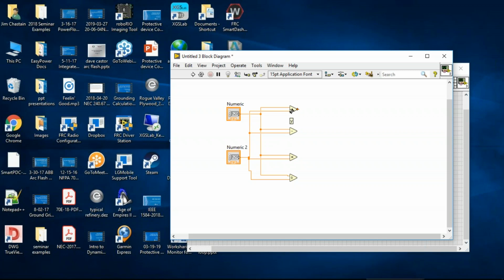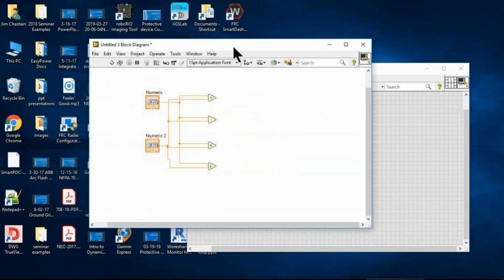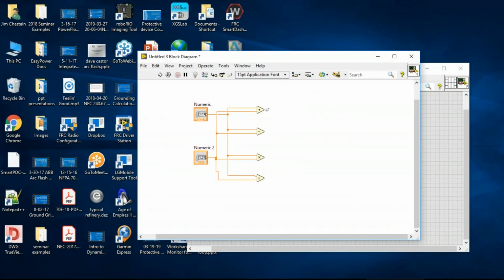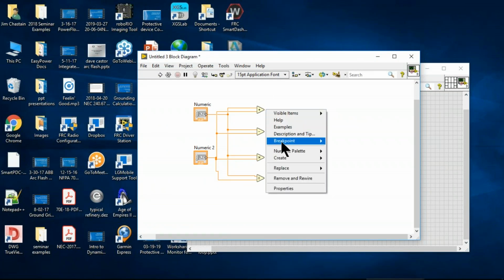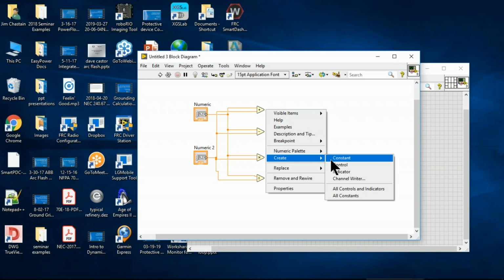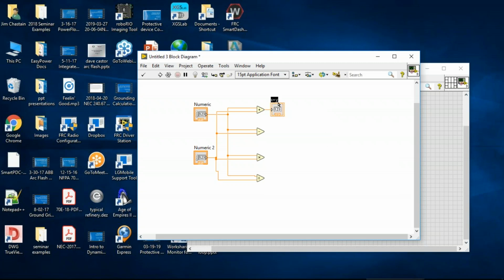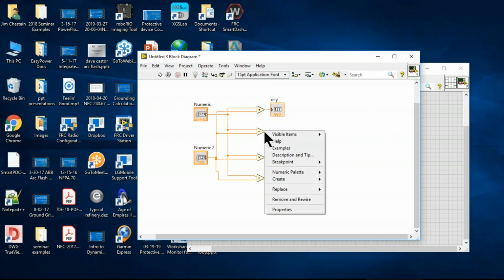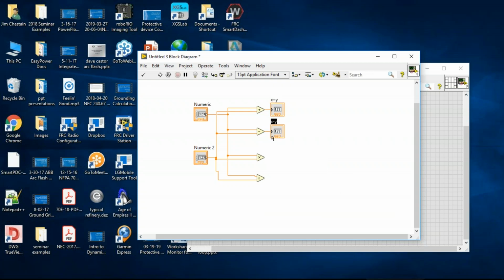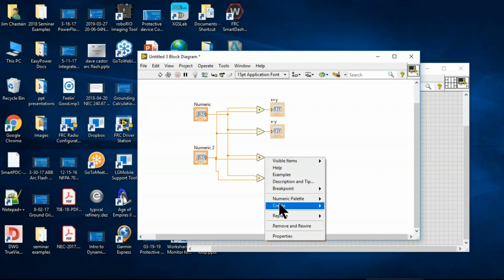Now, in this case, rather than create the outputs as an indicator, I'm going to do it from the block diagram. And the advantage here is that when I right-click and create an indicator, it's going to label what the function is. So that's a plus, an addition, right-click, create an indicator, subtraction, right-click, create an indicator.